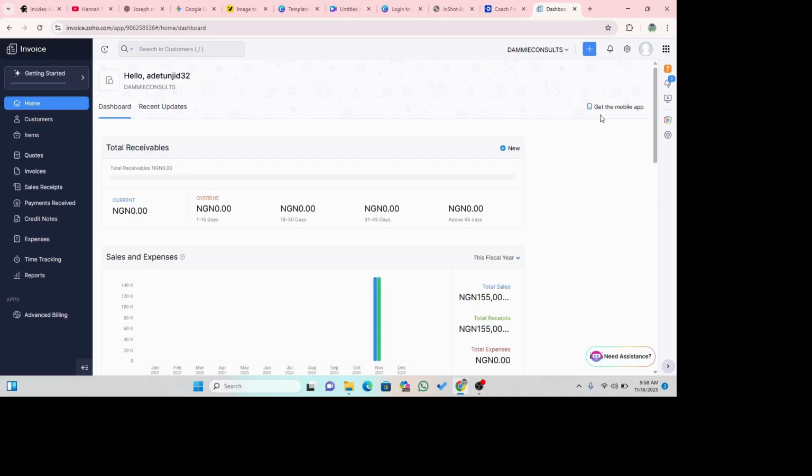So if I decide to get a mobile app, this is where to get a mobile app. But it's not compulsory. You can use the website, you can use the cloud. If I have any overdue money that I have not received, it will be here. They will write it here. So that is where you will see your loan.